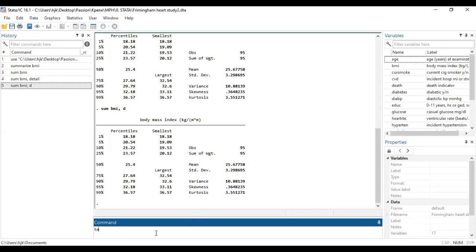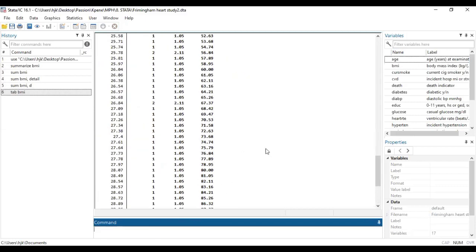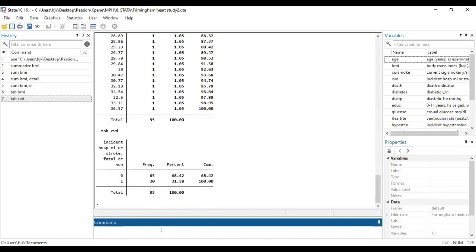We can also type tab and then enter BMI and see what we have. It tabulates the BMI values. This is too long. So let's do tab CVD. Here it gives us a representation of those with CVD, cardiovascular disease, and those without, and then their associated frequencies and percentages, and then the cumulative percentage. This is how you can simply do basic descriptive statistics with the STATA platform.